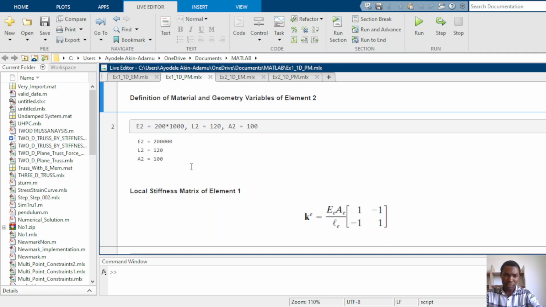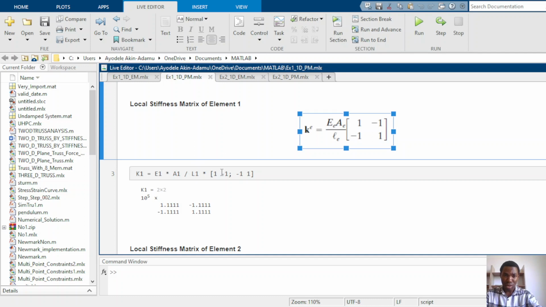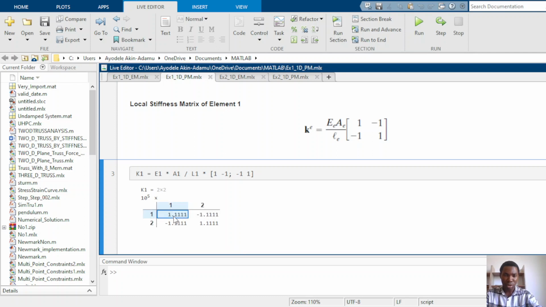After you have defined the geometric and material properties, the next thing you need to do is to define your local stiffness matrix for each element. The formula is given by this. This is the formula for a one-dimensional linear finite element. So we can use our material and geometric properties to define K1. We use this MATLAB code, and K1 is given. K1 is the local stiffness matrix of element 1. At position 1,1 of this matrix, the value is 1.111 times 10 to the power 5 newton per millimeter.